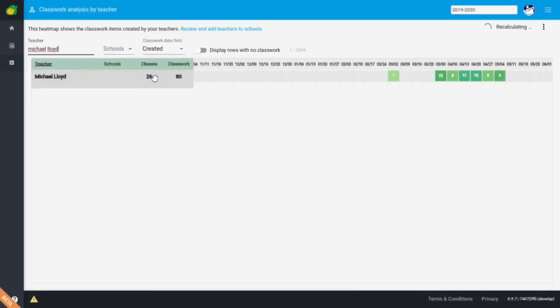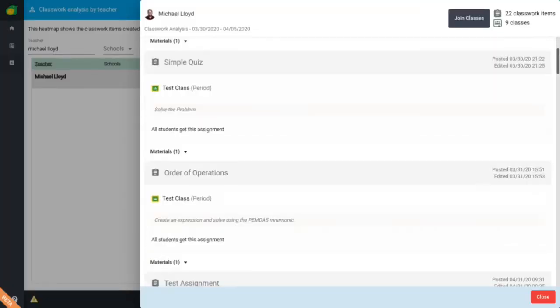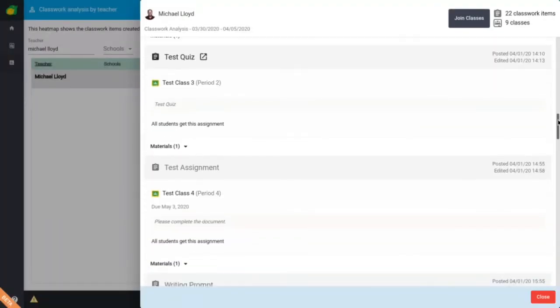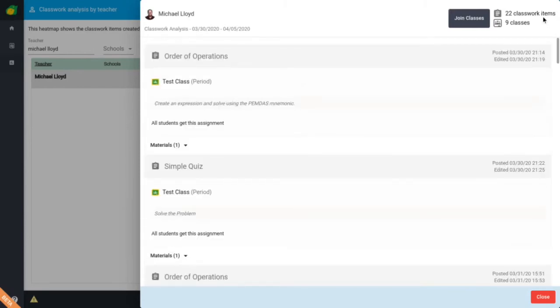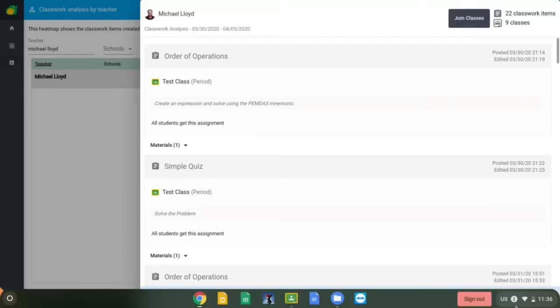As you can see here, it will show the total number of classes by a teacher, as well as the number of classwork assignments. It groups classwork assignments by week. If you click on a week, you'll be able to see all of the assignments for that week in question. Also, there's a summary up here showing 22 classwork items and 9 classes. If you haven't already, you'll be able to join the class from this button here.